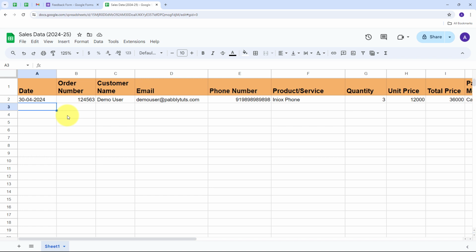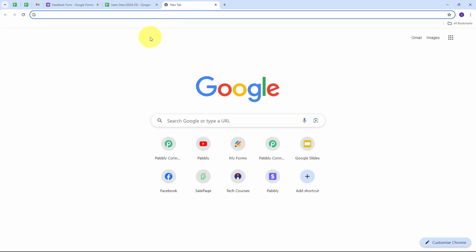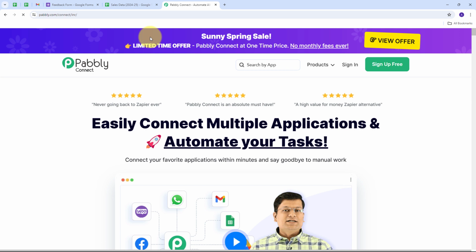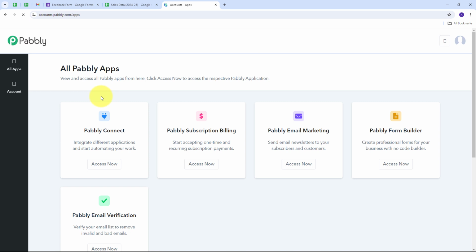So how am I going to build this connection and how am I going to use Pabbly Connect? For that I need to open a new tab and search for pabbly.com/connect. And it will take us to this landing page of Pabbly Connect. Here we have two options, sign in and sign up for free. If you don't have any account with Pabbly Connect, then you just have to click on this sign up for free button, and it will take only 2 minutes of your time and you will get 100 tasks free every month. Or if you already have an account, you can just sign in and you will get to see this page.